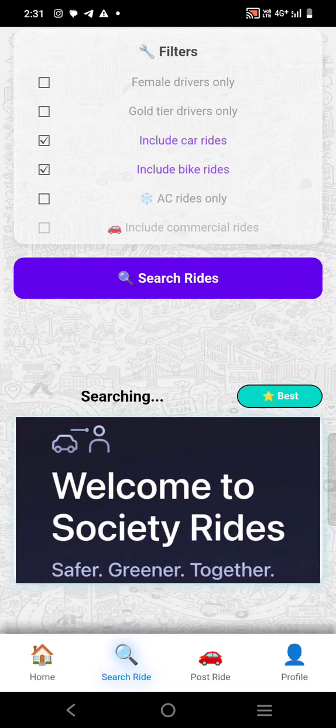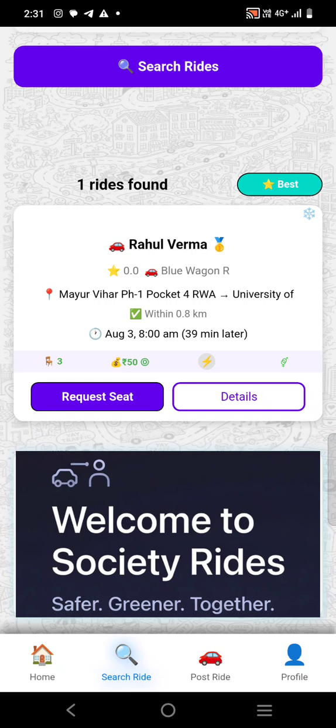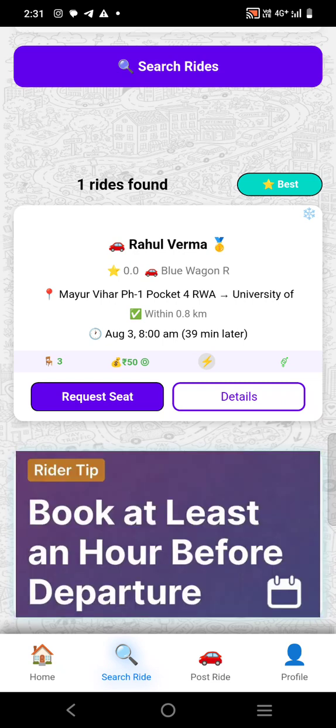And then he searches. Searching. And yes, so that ride did come up. It says that from Mayur Vihar to the University of Delhi, there is a ride at 8 a.m., which is 39 minutes later, and it passes within 0.8 kilometers of the point that he wishes to go. So he could request a seat.